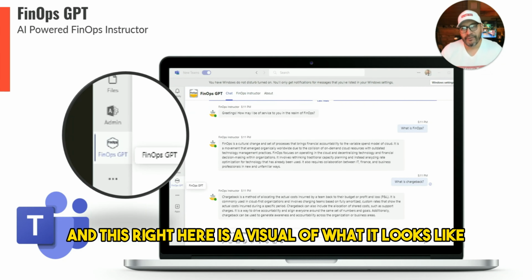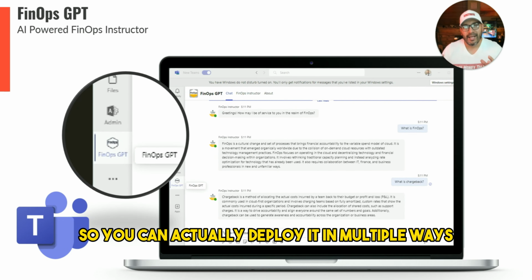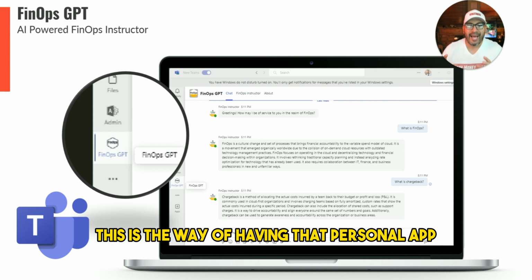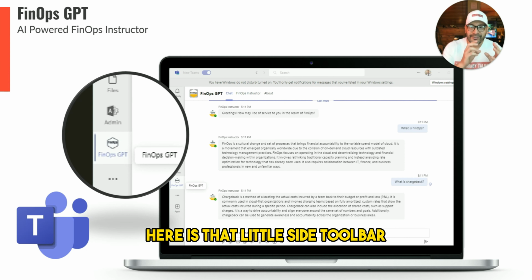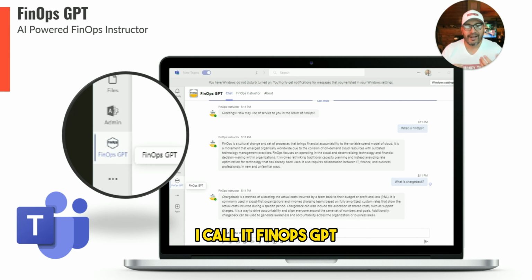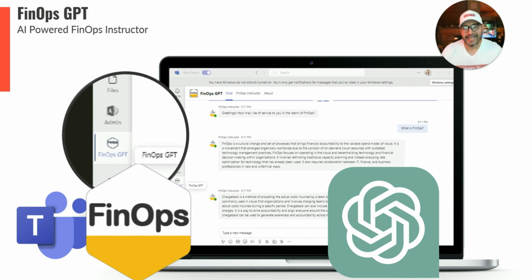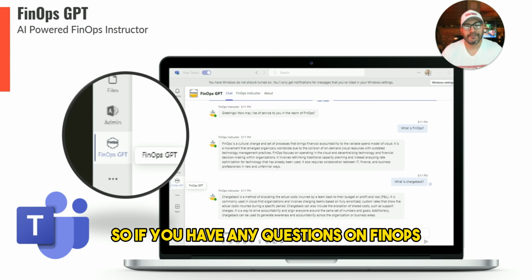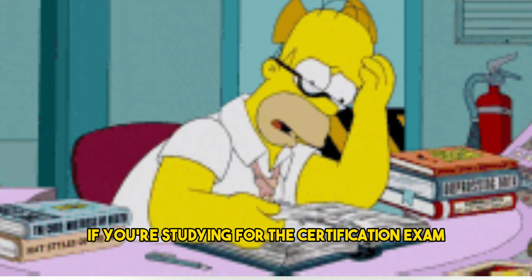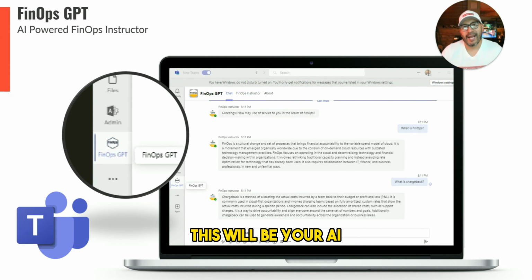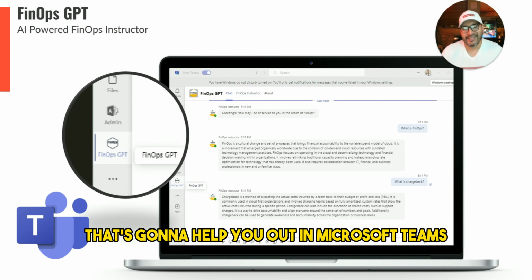And this right here is a visual of what it looks like. So you can actually deploy it in multiple ways. This is a way of having that personal app. On the side here is that little side toolbar. I call it FinOps GPT. So if you have any questions on FinOps, if you're studying for the certification exam, this will be your AI FinOps instructor that's going to help you out in Microsoft Teams.